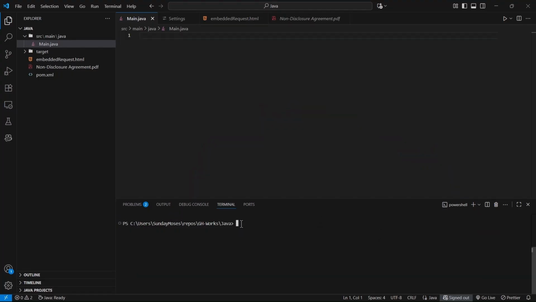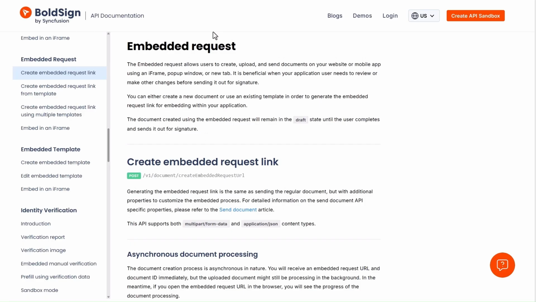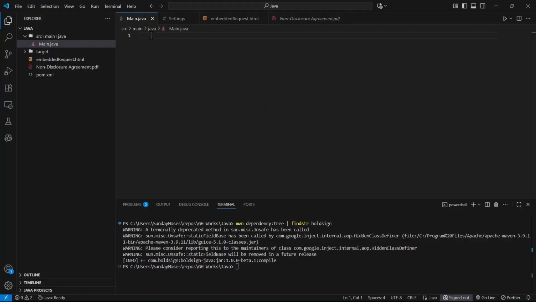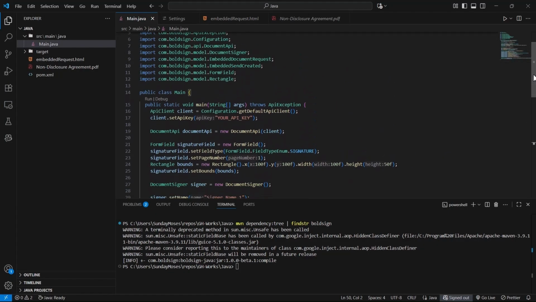Since I have already installed the Java SDK, I confirm the setup by running this command, which displays the installed version in my project directory. To create an embedded request link, I navigate to the developer documentation, copy the Java code snippet for creating an embedded request link, and paste it into a newly created Java file. Next, I update the code.